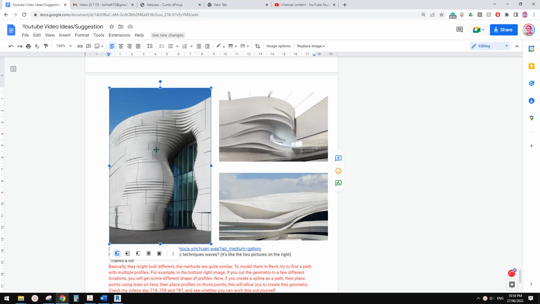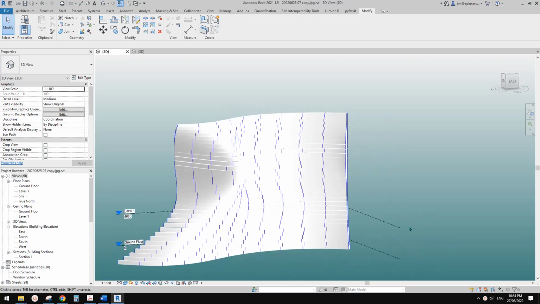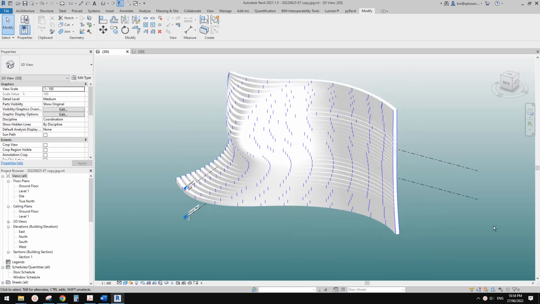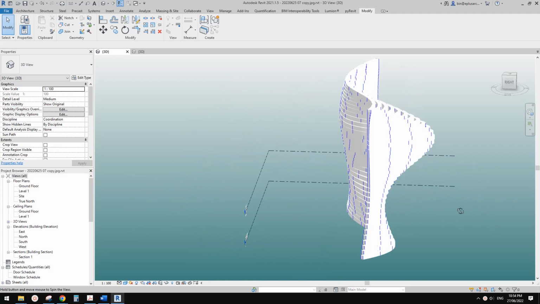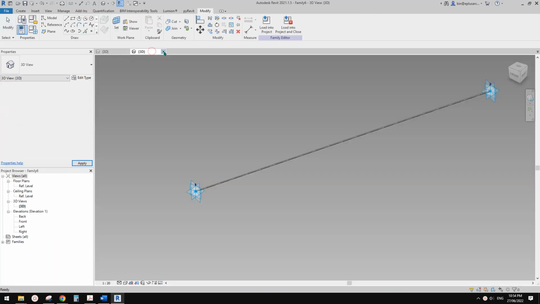Today we're going to model this. Okay, and this will be the final result. Okay, so let's start.